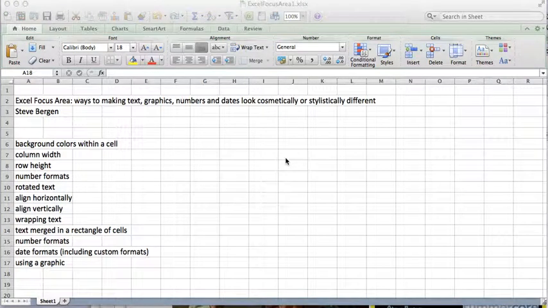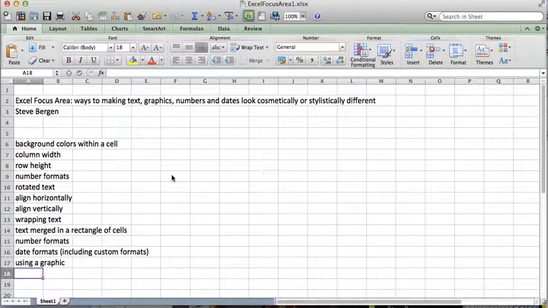Hi, Steve Bergen here, and I'm going to try to show you at an intermediate level all the different ways we can make text, graphics, numbers, and dates be what I call cosmetically or stylistically different. There will be no formulas in this particular lesson. We'll do that somewhere else.